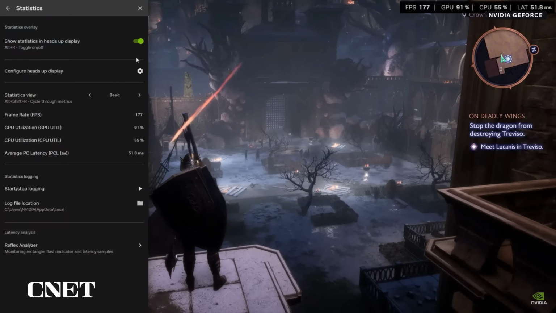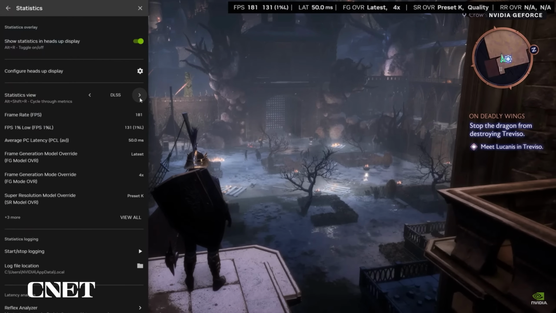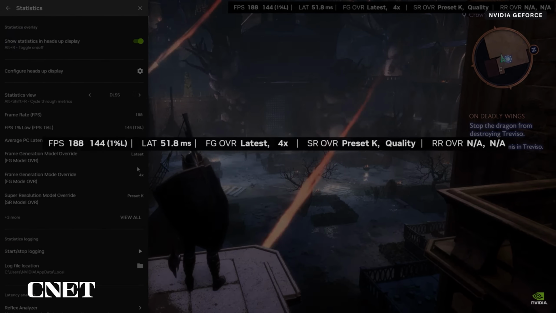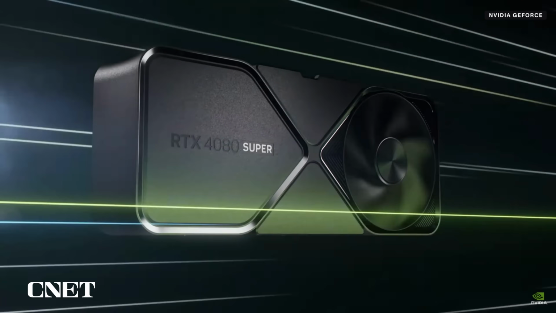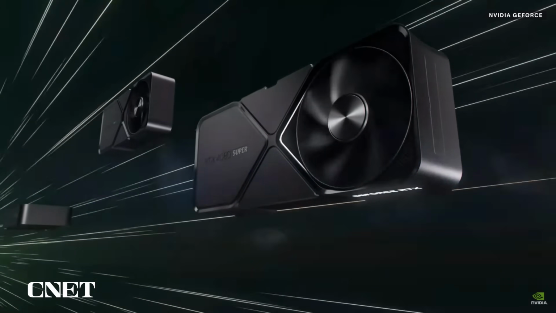We've also updated the in-game statistics overlay to show which DLSS override settings are enabled. Earlier this year, we introduced smooth motion for RTX 50 series GPUs, which improves frame rates for smoother gameplay in over 1,000 games and apps. Now, smooth motion support is coming to GeForce RTX 40 series GPUs with our latest game-ready driver.